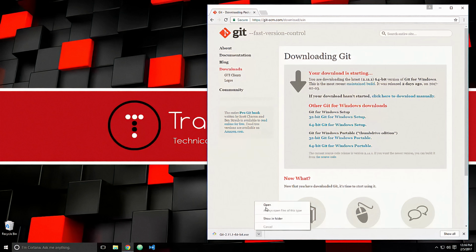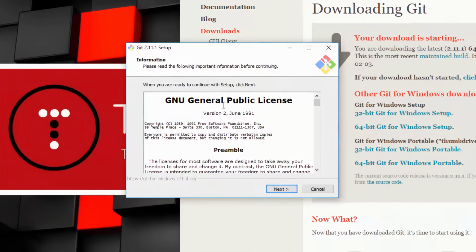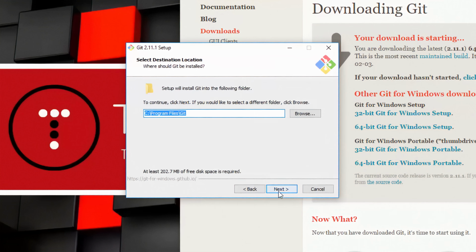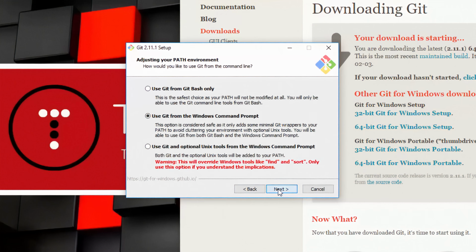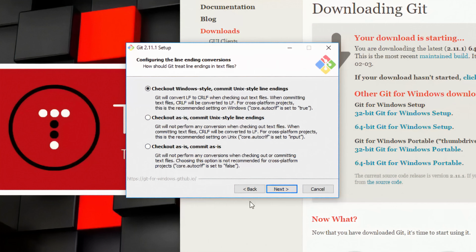Okay, so let's go ahead and open this up. And we'll click yes. So it's just a standard Windows installer. We're just going to click through. Program files is where it'll be stored. I'm going to choose the default for those. Now this option here, I always choose the last one, which is use Git and optional Unix tools from the Windows command prompt. So it just gives us some extra commands to use. So I always choose that option.